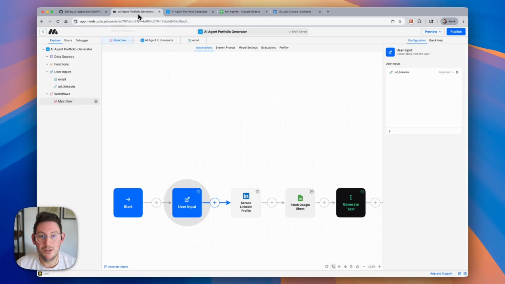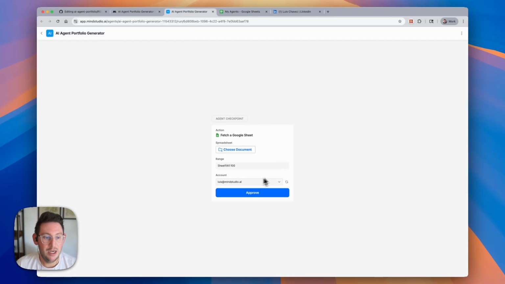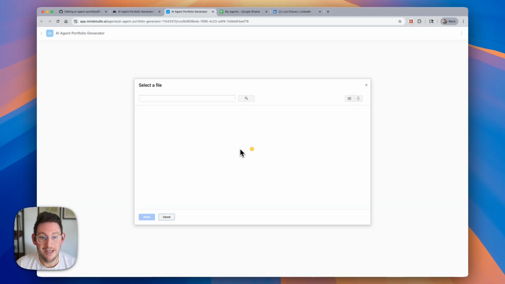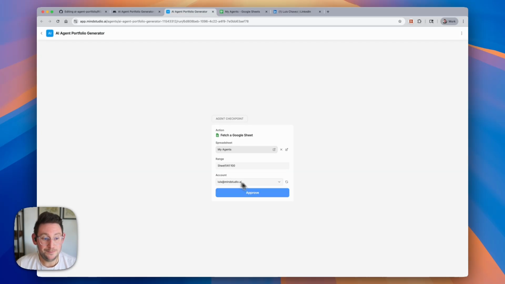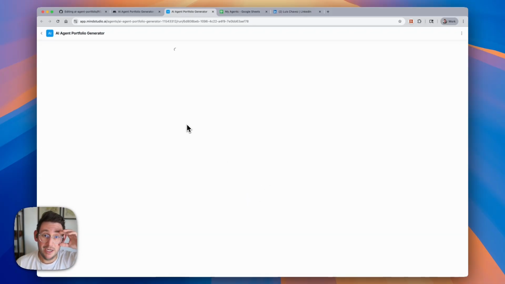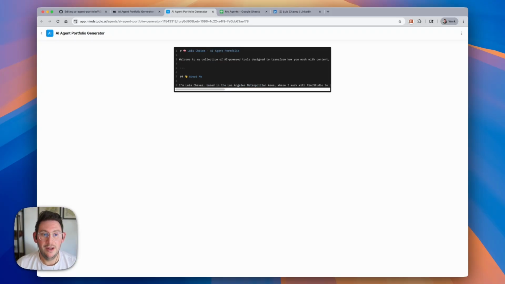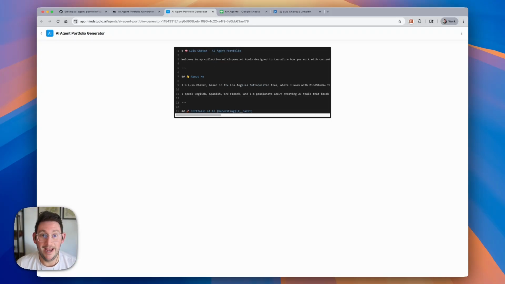Once this is complete, it's going to make your life a whole lot easier when you run the agent because you will need to sign in to Google. And once you do that, you'll be able to actually choose the document. In this case, the sheet, I called it My Agents. You'll need to find the specific sheet that you want to reference, select it, and then you can go ahead and select Approve. And it's going to begin writing the markdown that we need for our AI agent portfolio.